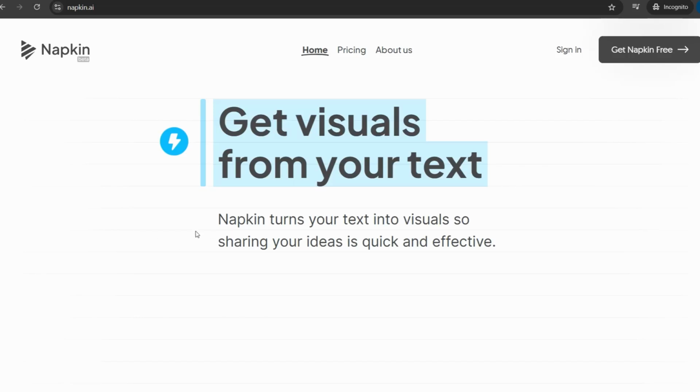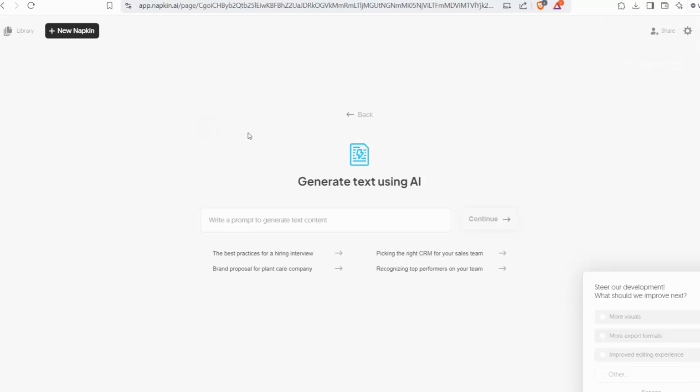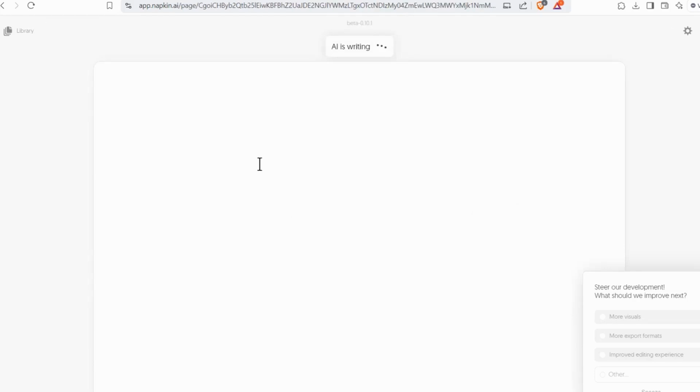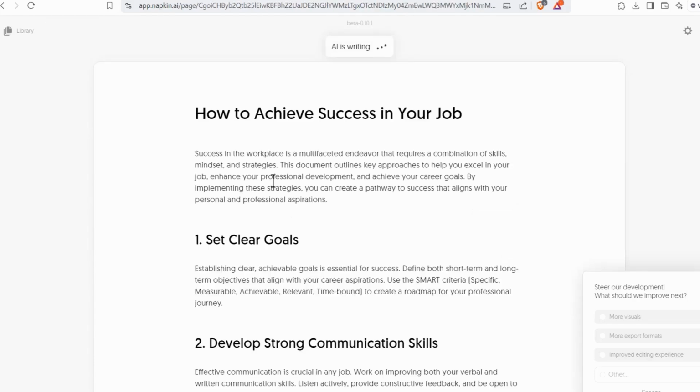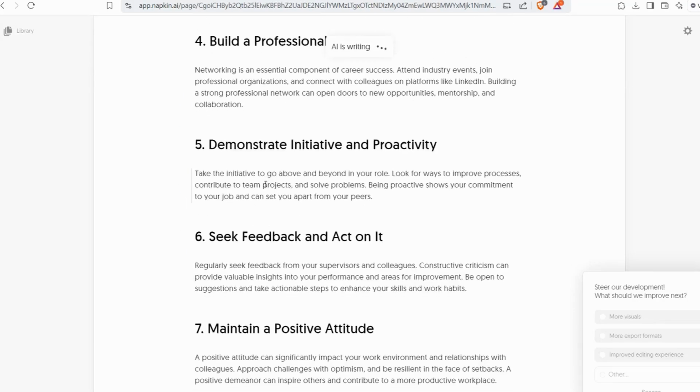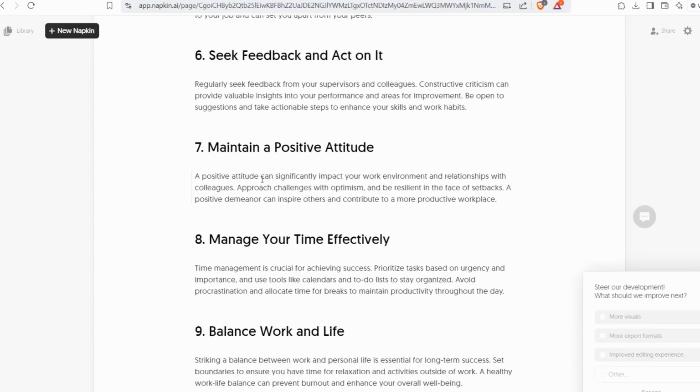So here you can sign up and head over to this button, get Napkin free, and then we land on this page where you can generate a text using AI. Here you can insert a topic or a keyword about anything you want. Then it gives you a whole paragraph or a whole article about this topic. So for example, I enter a topic, then continue, and in a matter of seconds you can find a detailed article about this topic.